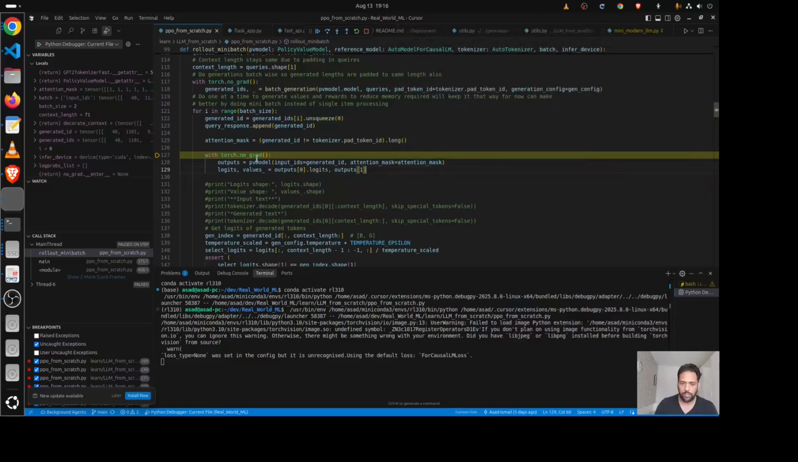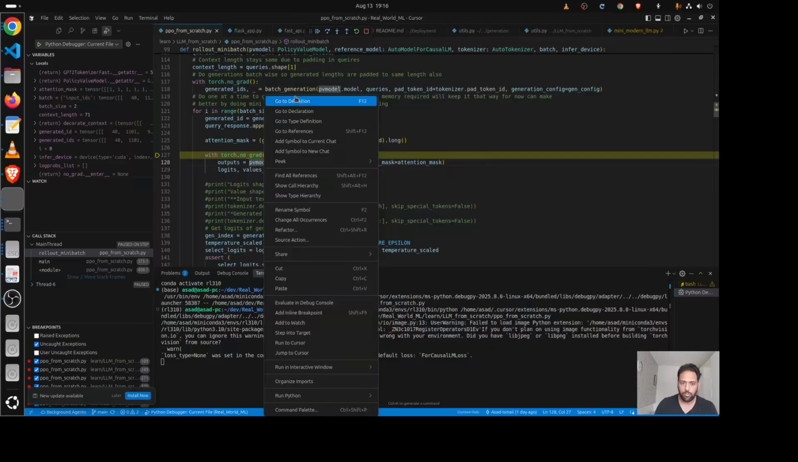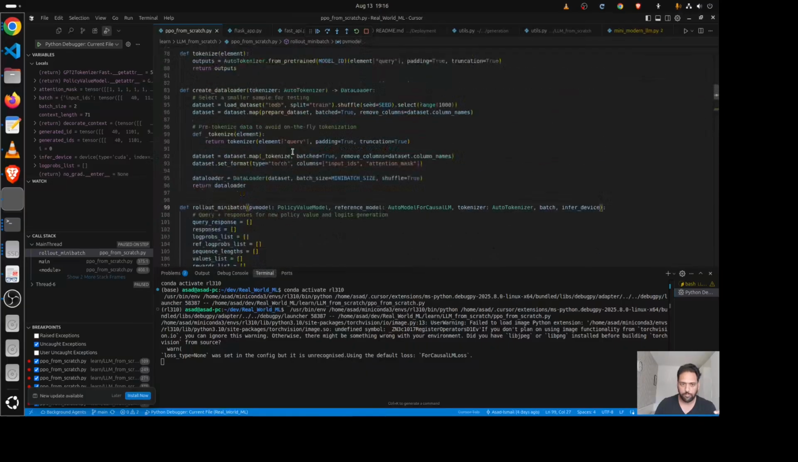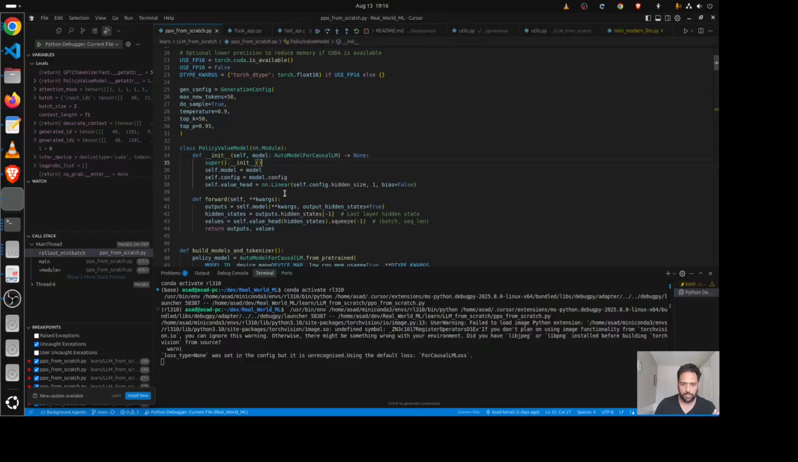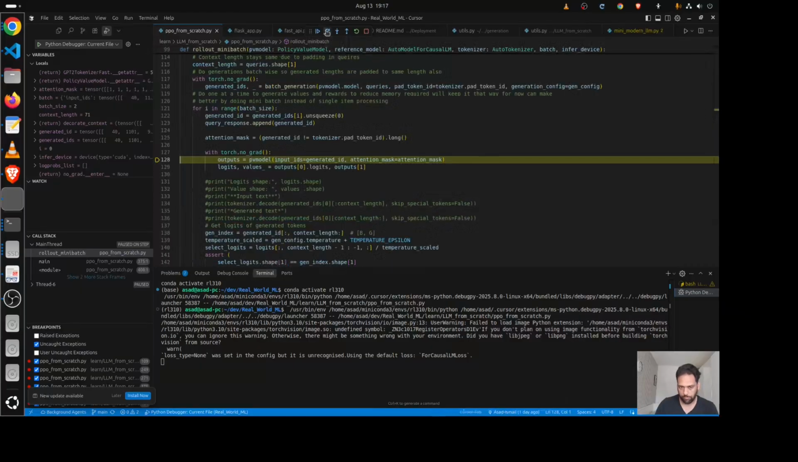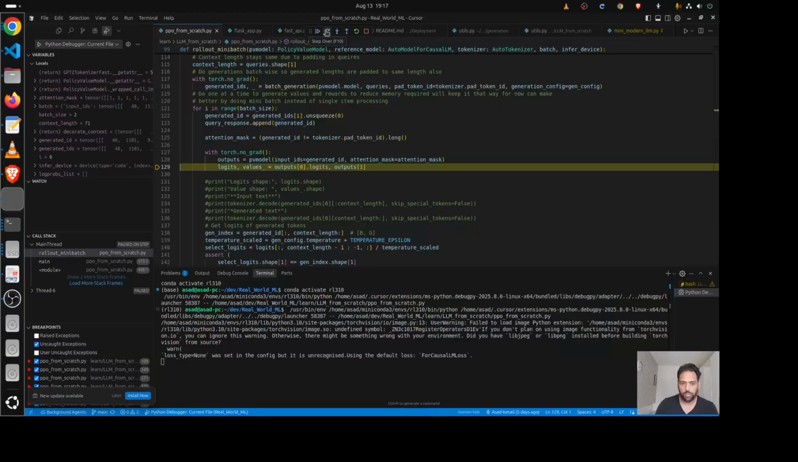and we are passing it also the attention mask. And what this PV model will do, as you can see, it's defined here, it will pass it through the LLM. So it will first pass it to the LLM or GPT-2 model with this attention mask and the input IDs. It will get its hidden state and also get its values. Let's just do the forward pass to see what the outputs are. So outputs are a tuple, logits and values.